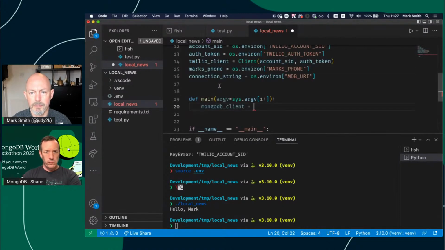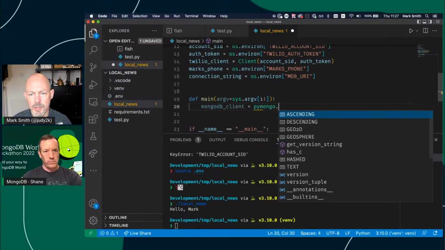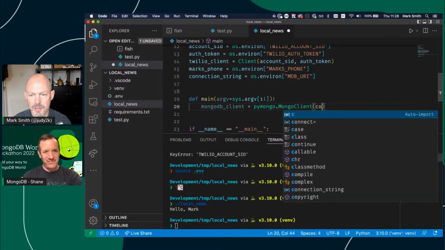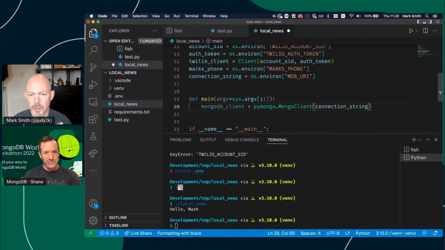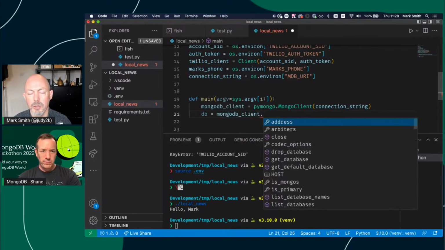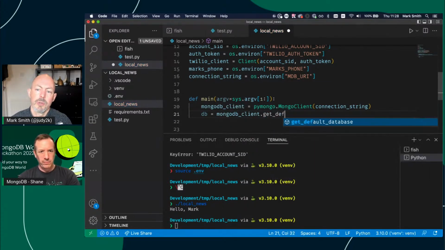It's PyMongo, isn't it? Yeah. I switch between languages so often that these days I struggle to remember all the minor differences between the different clients. There we go. And then I am going to get the default DB because it's part of the connection string. So db equals mongodb_client.get_default_database, and that's a function.